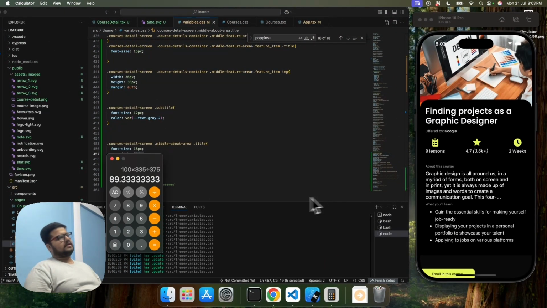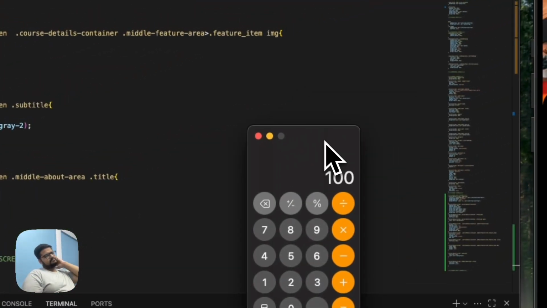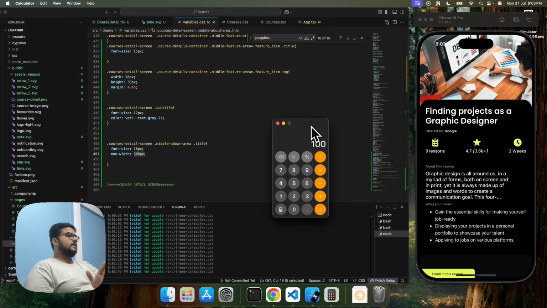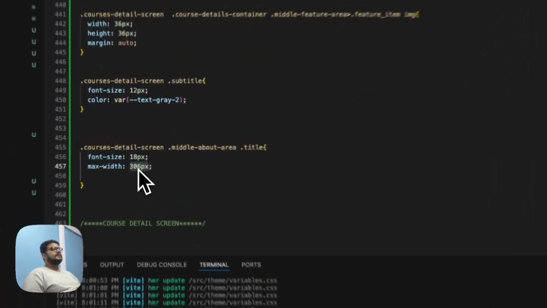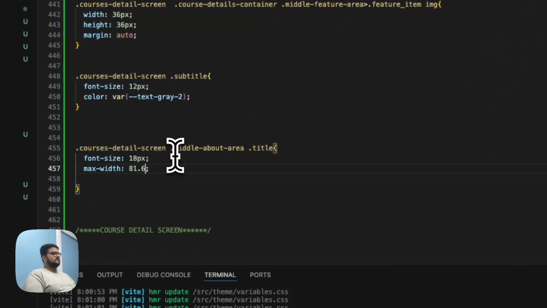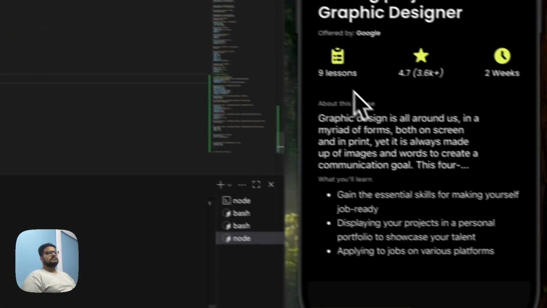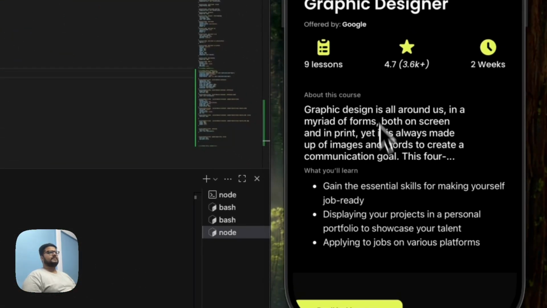So on 375 there is a 375. So 100, 375, 306. So 100 into 306 divided by 375 gives 81.6%. Okay, so this is the max width.